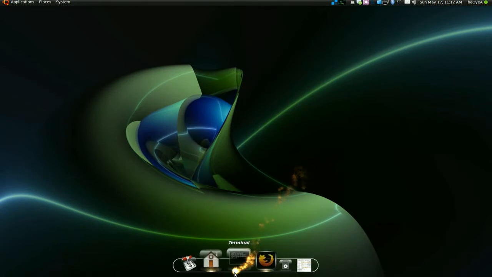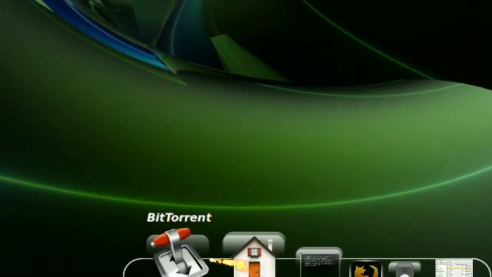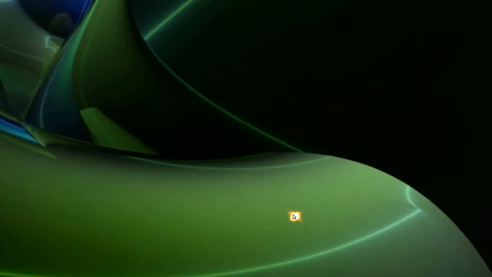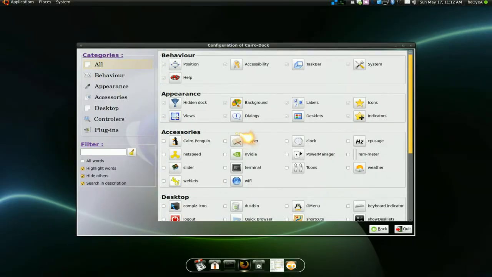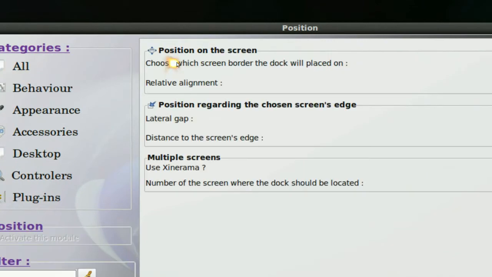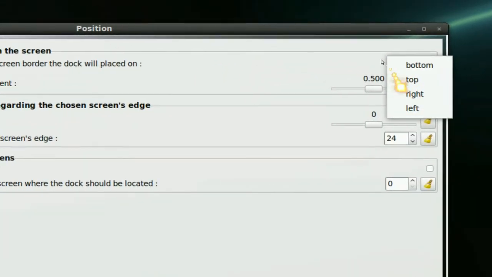They have some other stuff in here that I want to talk about. It's some annoyance that I have. So go to Cairo-Dock and go to configure and go to the behavior here. Okay, and positions, you can select what position you want. Top, left, right, you know, whatever.